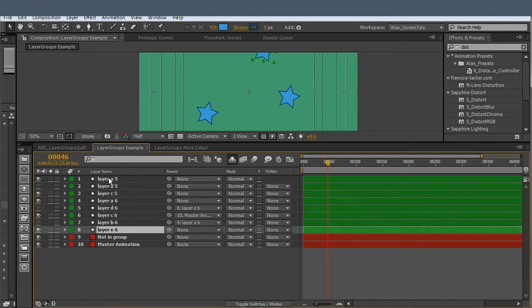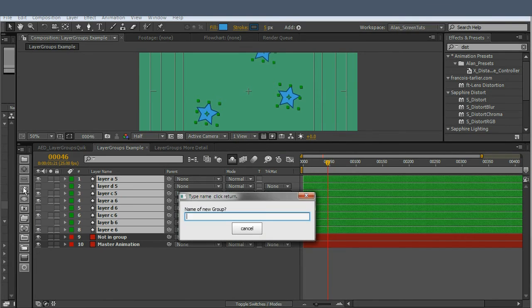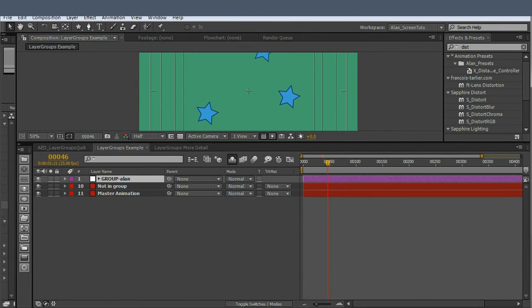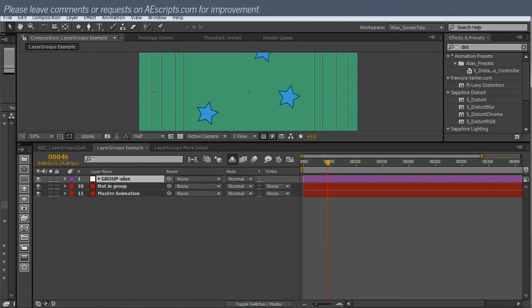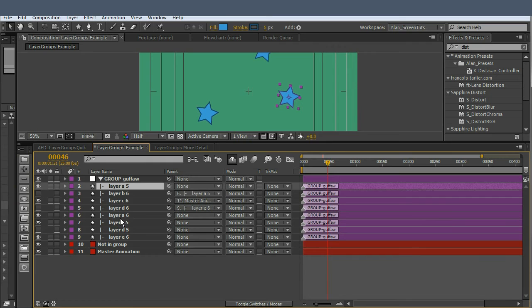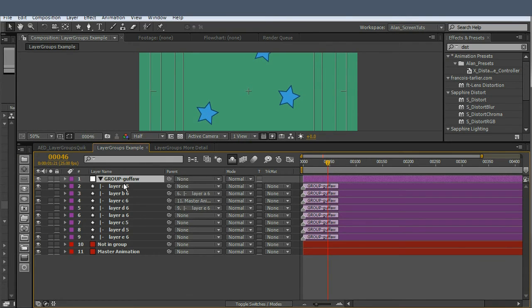Okay, now we go to rename group. So I'll just say that's Alan, and this is your rename group, so we'll call it Guffaw. Okay, so there's your new group, and all the child layers are aware of that new naming, so they will follow that in the comp.